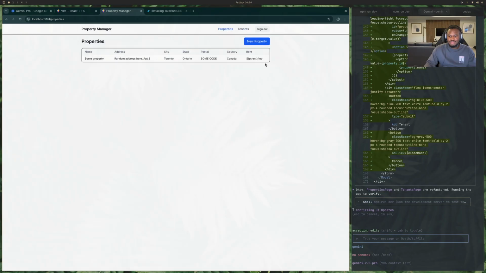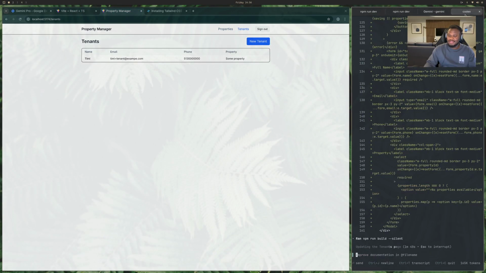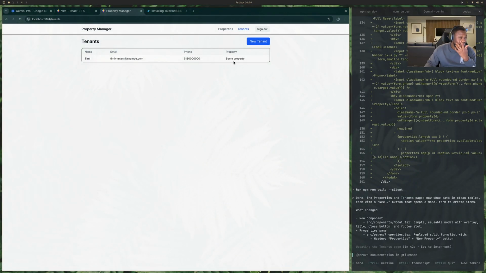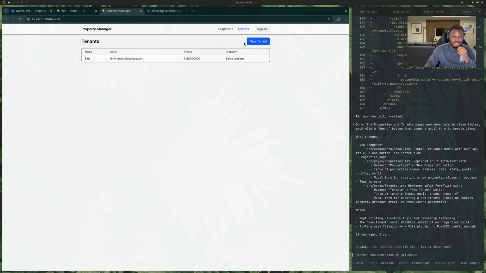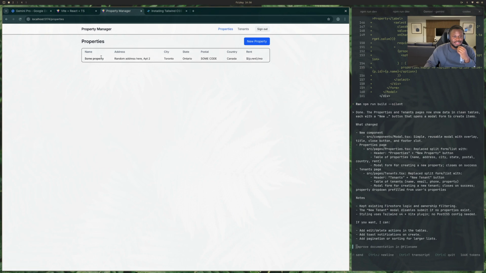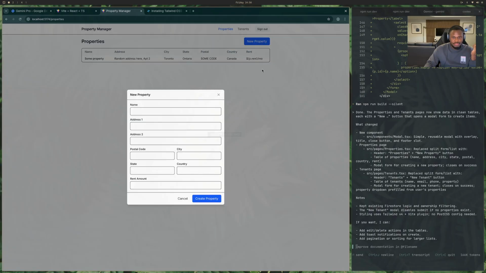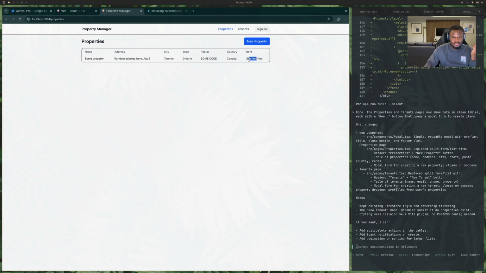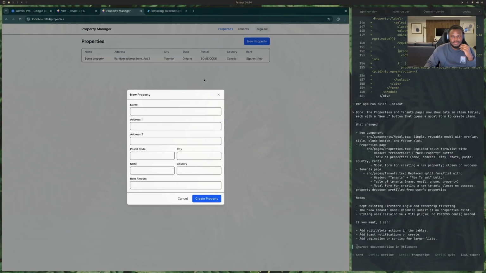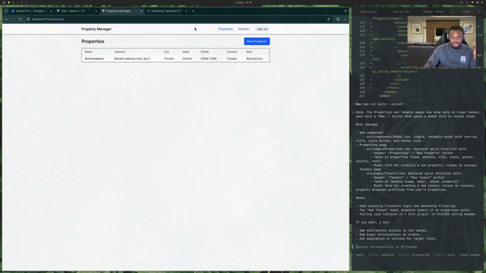Wow, Codex is already done with properties and tenants. Oh my goodness, that was fast. In all honesty, that was really fast. Like, this is good. This is really good, and it was done really well. That's a bit weird. Okay, we're just gonna leave that for now. So this is nice. This is good.